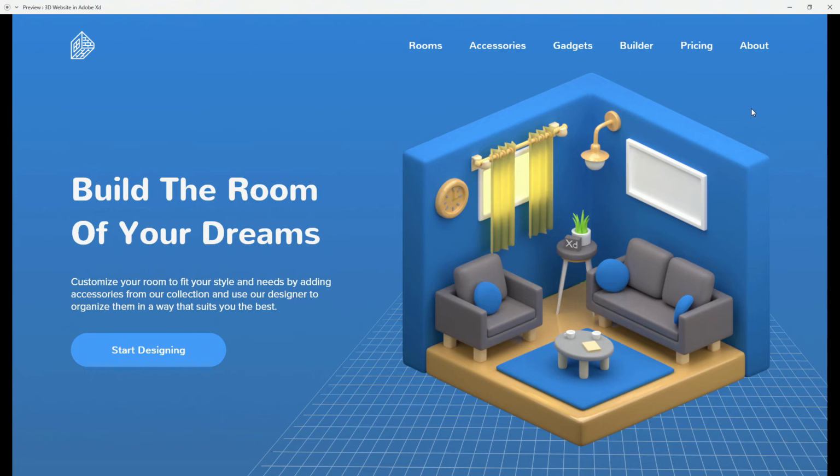Hey designer, Alex here, welcome to the channel, and in today's tutorial I'm going to show you how to create this 3D room in Blender, and then how to export it from Blender and take it into Adobe Dimension for some further tweaking if you want to.